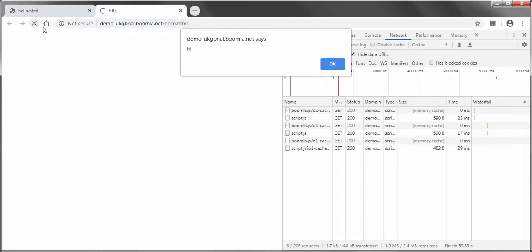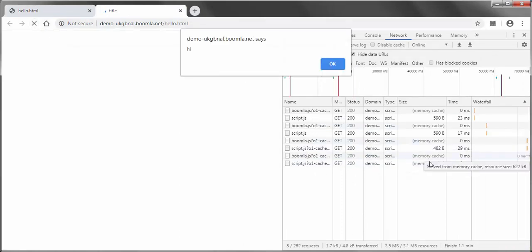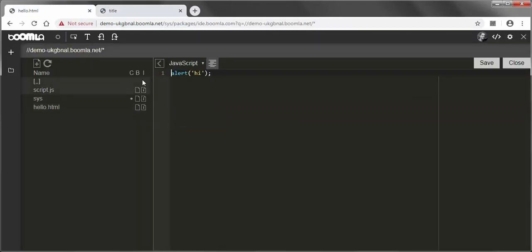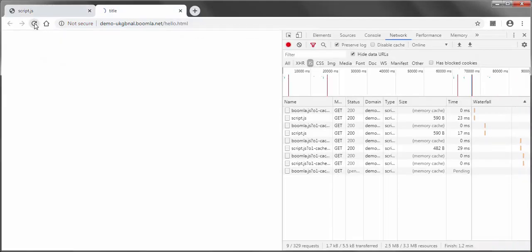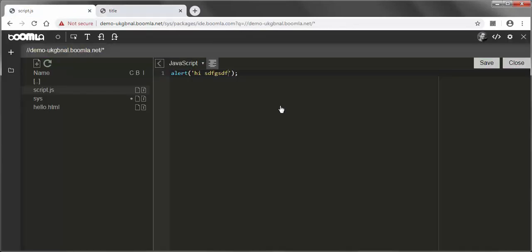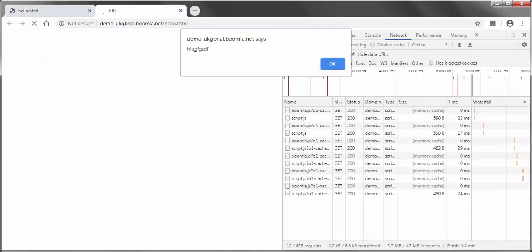So let me refresh. It was loaded. Refresh again, and now it was loaded from the cache. Now the problem is, if you add something here, this won't be loaded by the client, because again it is going to use its cache. So now we have to update this value to make sure it is loaded by the client again.